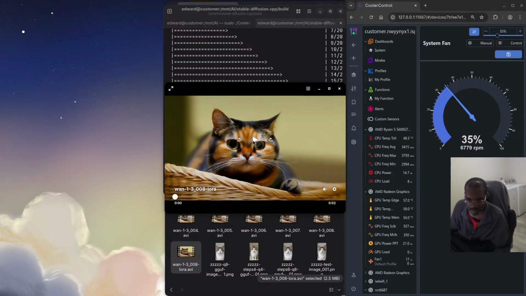Wow, okay, that LoRA is actually not too shabby at all. The only bad thing is I was not able to increase the length of this. I don't know if it's a bug. Okay, so that's the LoRA. Let's put this back up too.